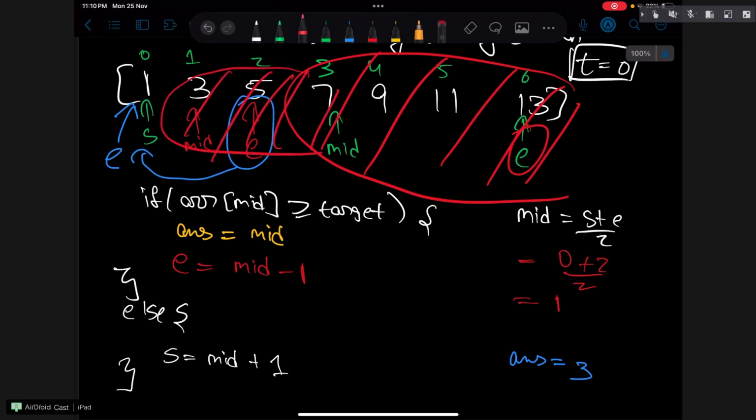Okay, so let's calculate mid again, and it will become mid is equal to S plus E by 2. S is 0 plus E 0 by 2 is going to be 0. So mid is also pointing at right here. If S and E are both pointing at that point, that means let's run it.